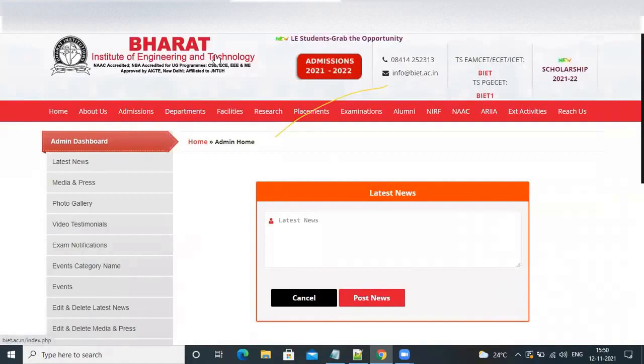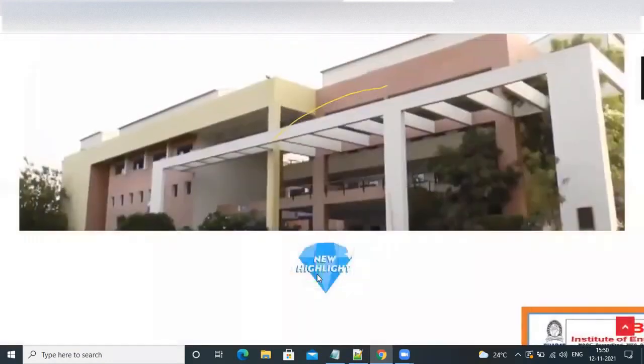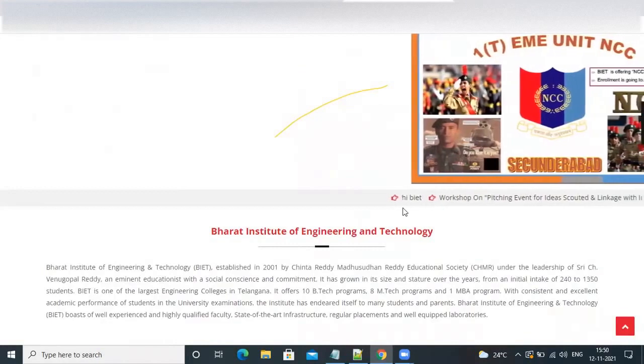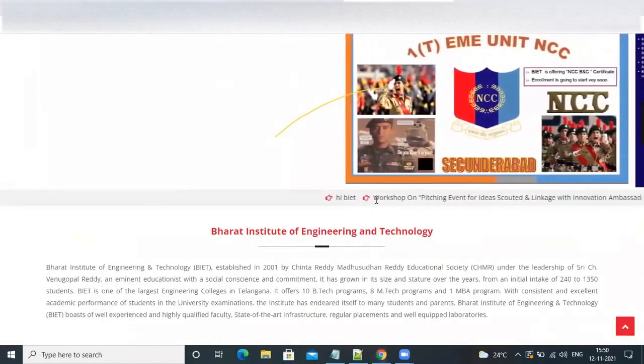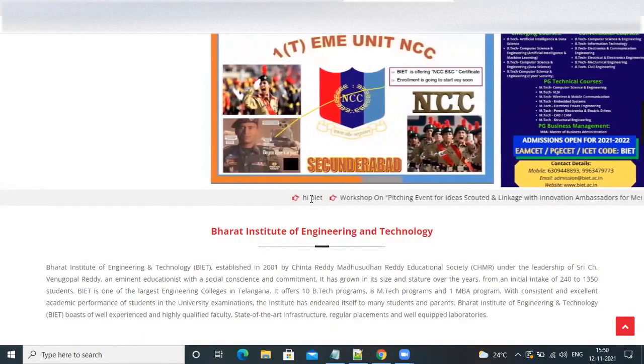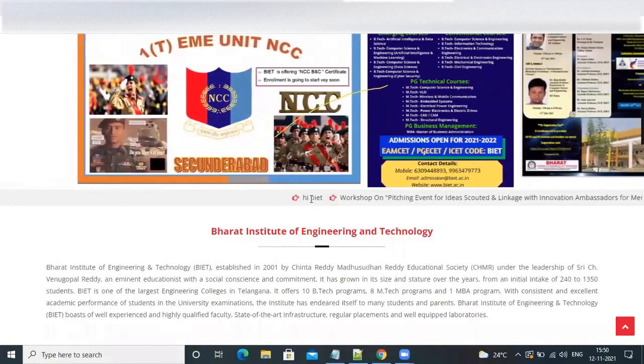Now I'm going to check whether this news is reflected or not. Just observe here. If you observe here, we have the "hi BAT". So where are we updating this? In the backend. Whenever you update in the backend, automatically we get that news in the front end.